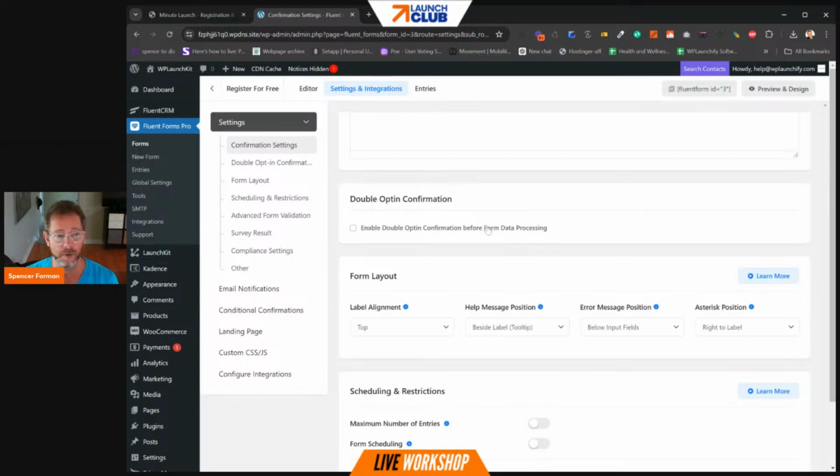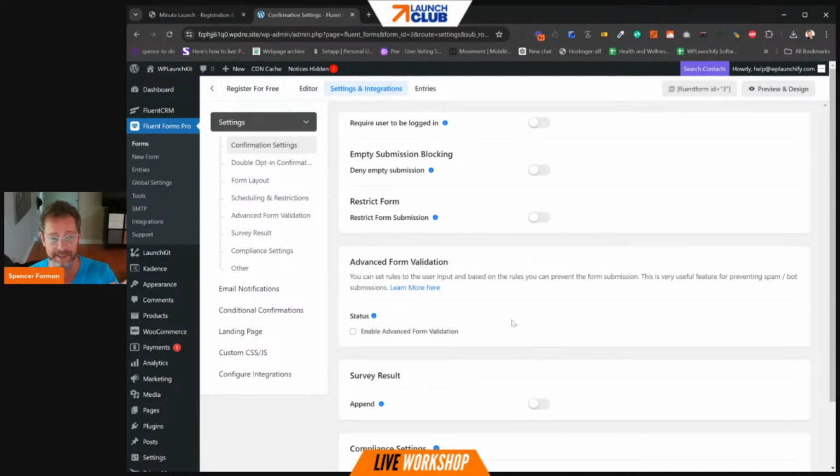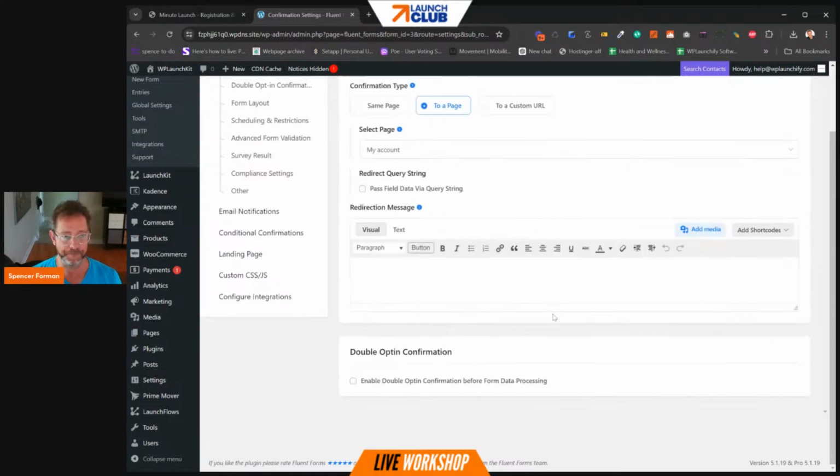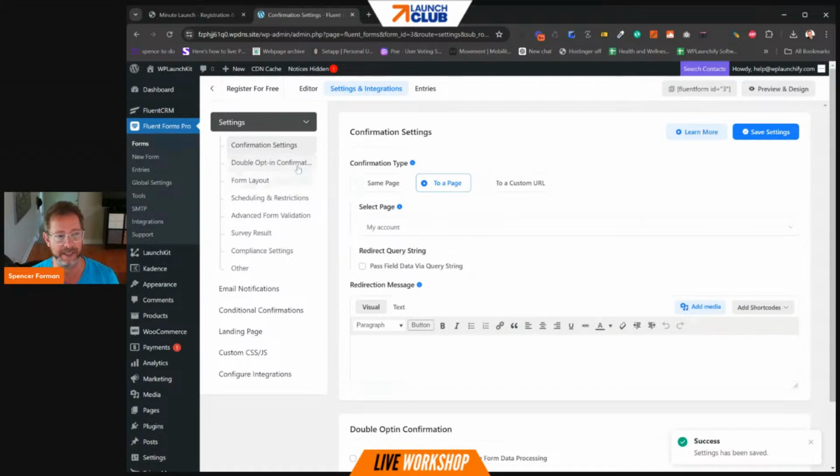Okay. So you can do double opt-in if you want, but it's not necessary here, in my opinion, because we can filter these people after the fact. Let's get them in there with the least amount of fluff possible. So we're going to save settings. Okay, now we've got that.